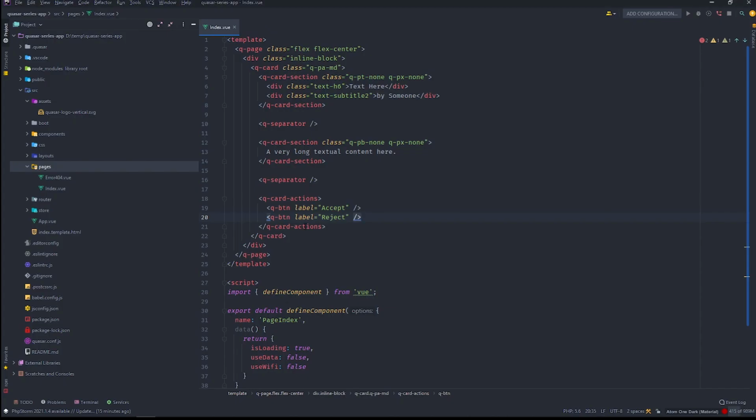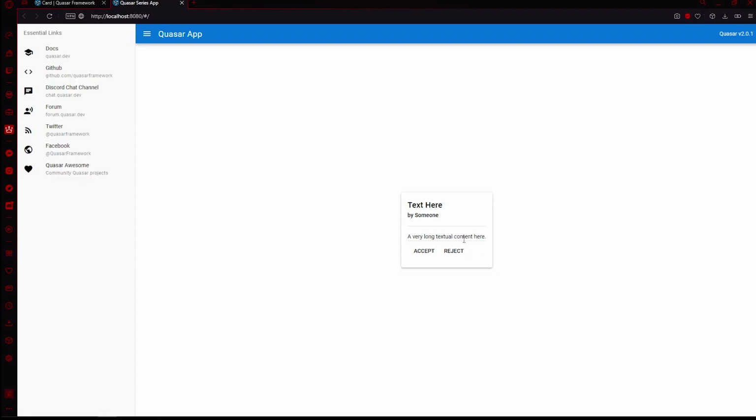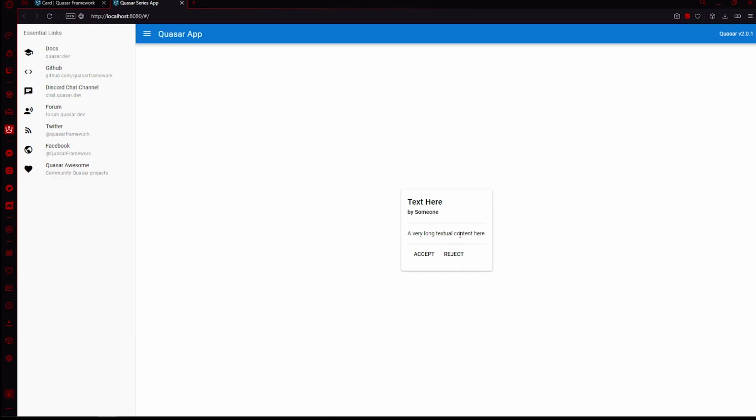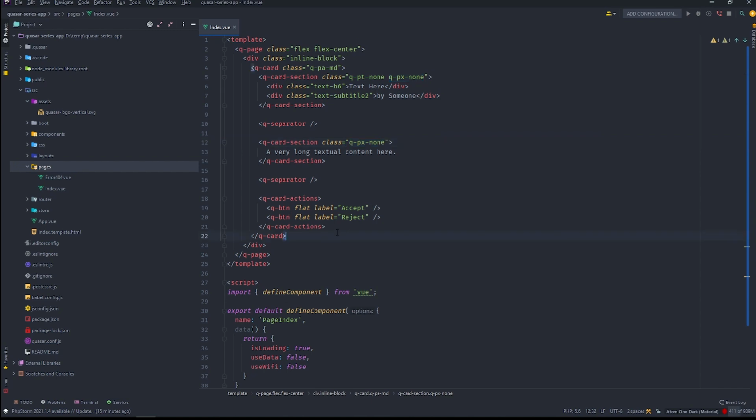Now, to make things much better, we can say that the button is flat, like so. So we add the flat property and there you have it. Now, you will notice that the text has no space for the bottom. We can fix that by removing this class. And now you have a separation between the two, which makes it much easier and much cleaner in a sense.